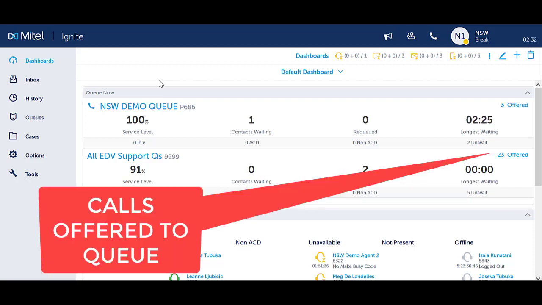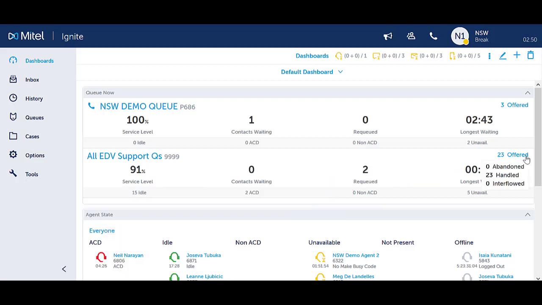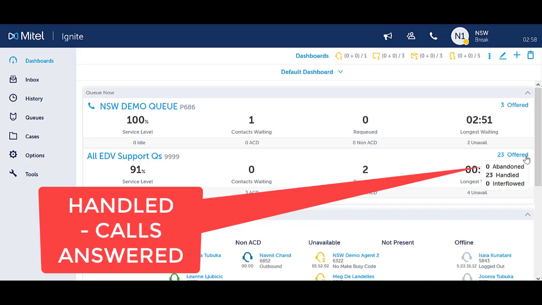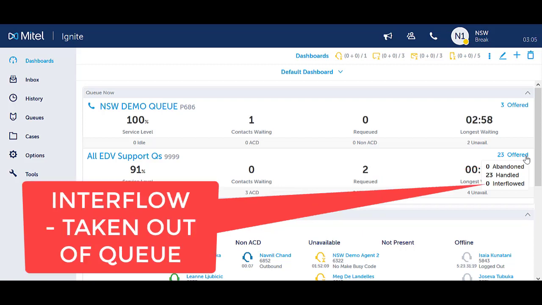The number of calls offered to the queue are shown in the top right-hand corner. If you hover over Offered, it will show you the number of calls that have been abandoned, that being the number of calls where the caller has hung up. Handled shows the number of calls that have been answered. Interflowed shows the number of calls that have been taken out of the queue and presented elsewhere. This is generally calls that have been directed to voicemail or callback, or alternatively diverted elsewhere.